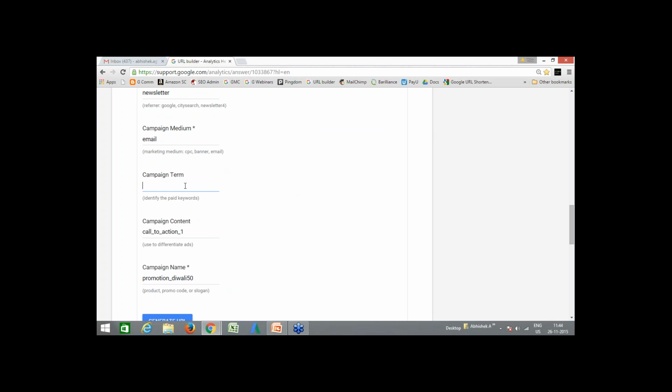The next step is the campaign term. We can skip that. We don't need to enter a campaign term for an email marketing campaign.